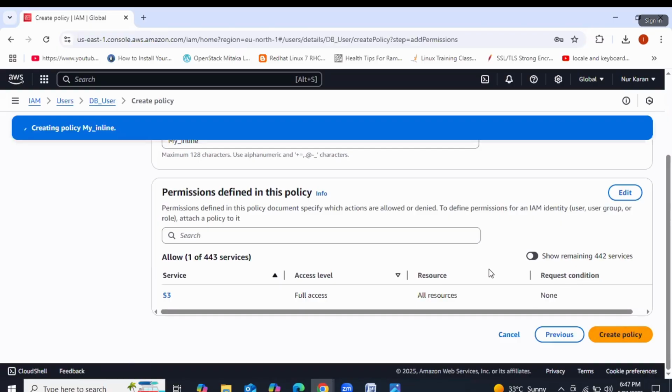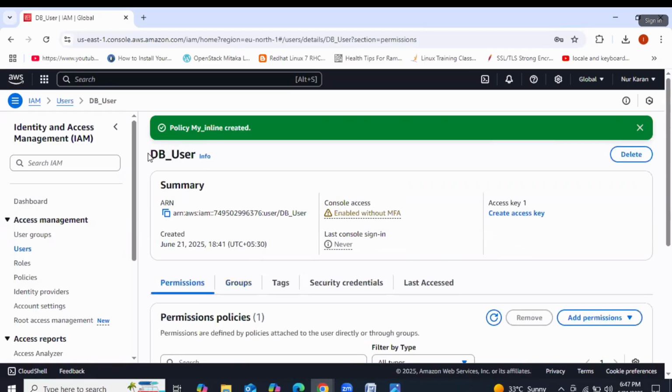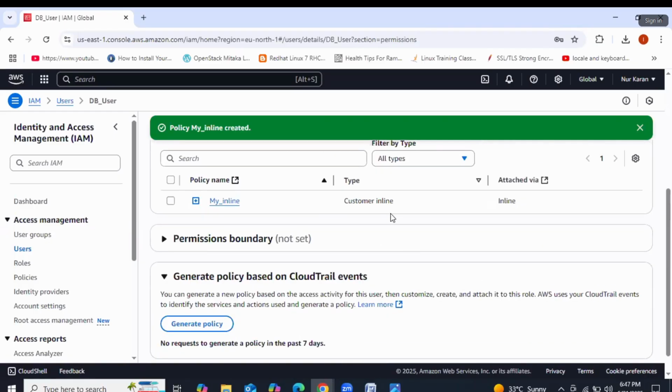Then create policy. See guys, we have a customer inline policy. This user, DB user, has a customer inline policy, which means this policy is only for this user. You are unable to find the inline policy from the policies list. If you want, you can check.